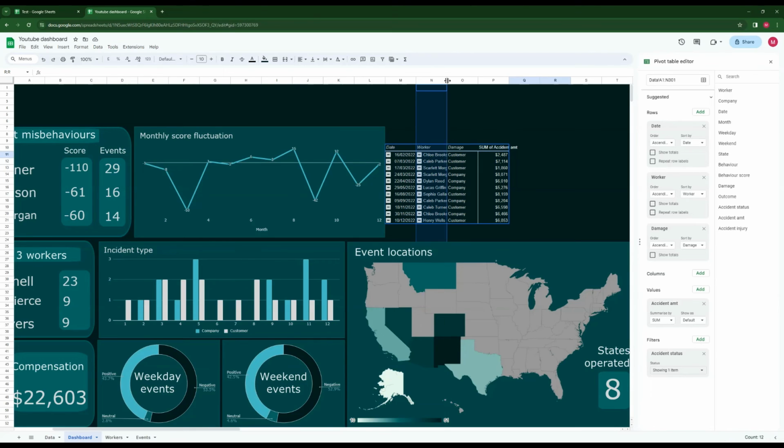Now, I want this box to be fitting all of these workers, and I want this to be smaller. We can change the name of this column. Instead of sum of accident amount, we just say damage.